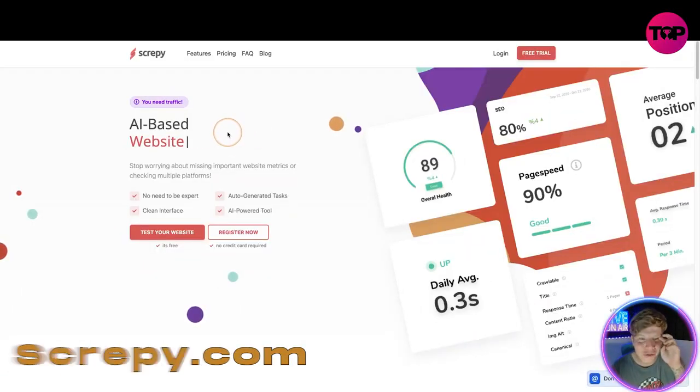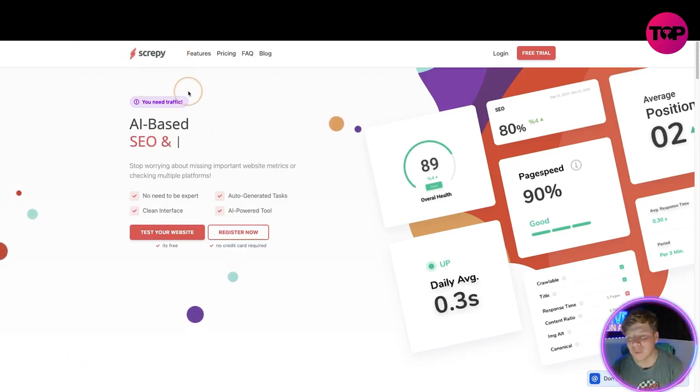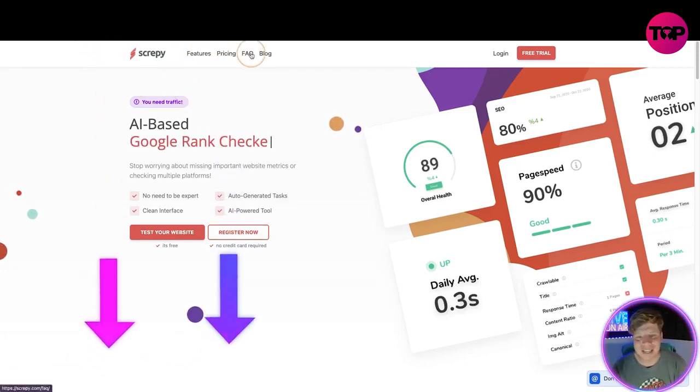Let's get straight in. Guys, here it is. It is Screpy, Screpy.com. All the links will be down below. Now we've got the features, the price, and the FAQ in the blog.